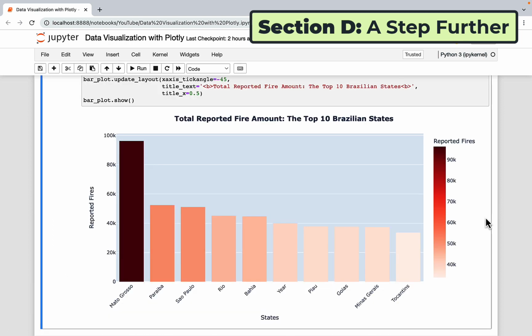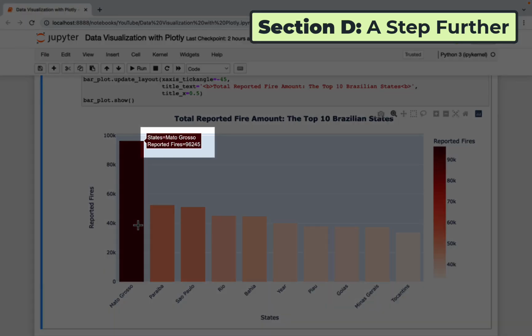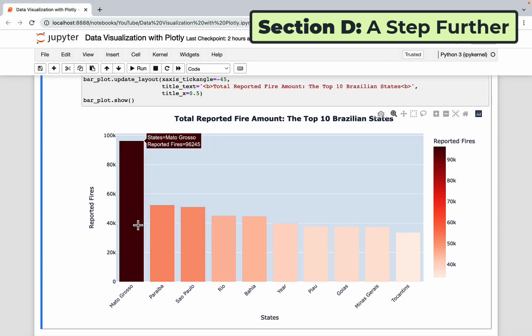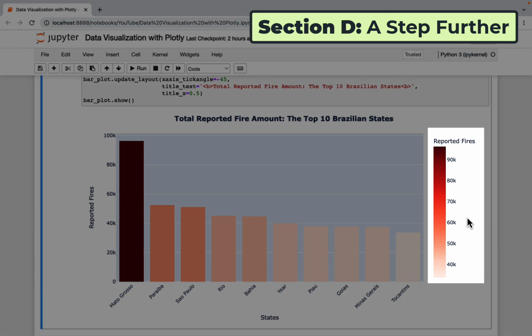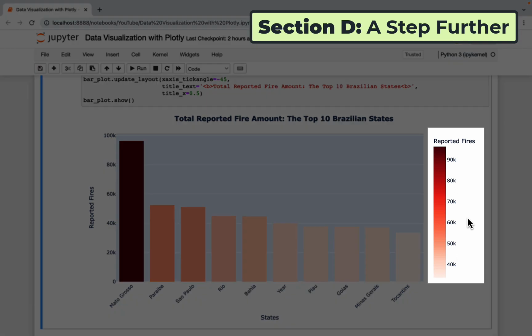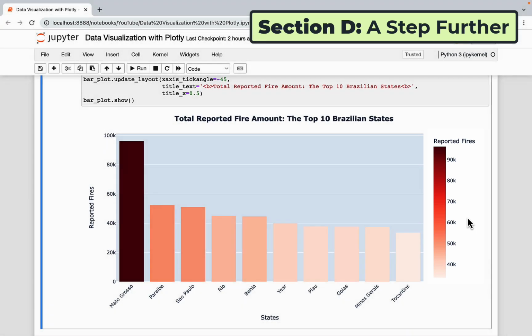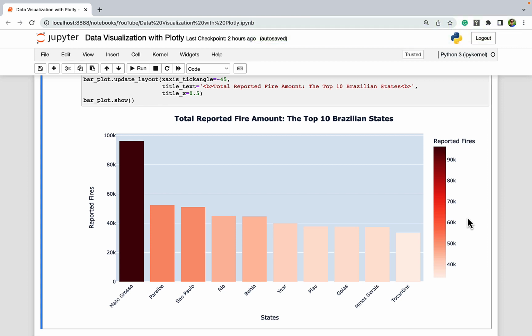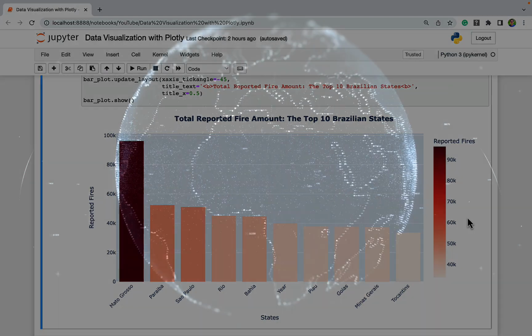If we take a look at the resultant bar plot, we get the following, where we have states on the x-axis and reported fires on the y-axis. Notice if I hover over each of these bars with my cursor, I get the specific state in question along with the amount of reported fires. Additionally, this bar to the right acts as a sort of heat map, where we have varying intensities of color depending on the amount of fires reported. This not only clues the reader into the areas affected the most, but also adds kind of a visual cue as to what areas are in need of the most help.